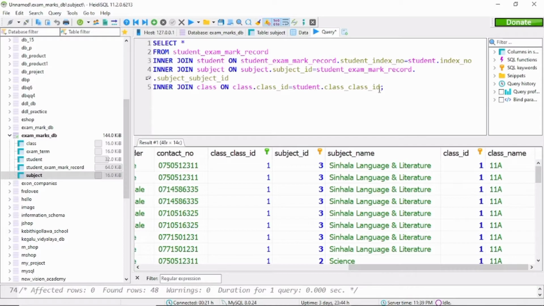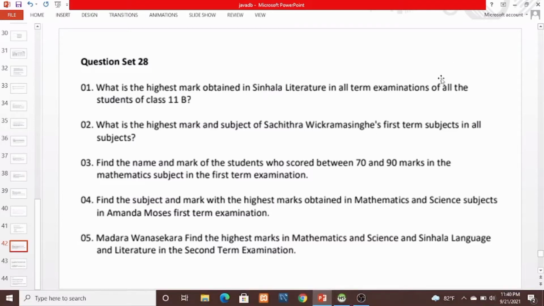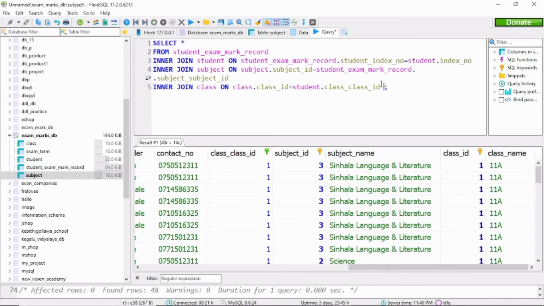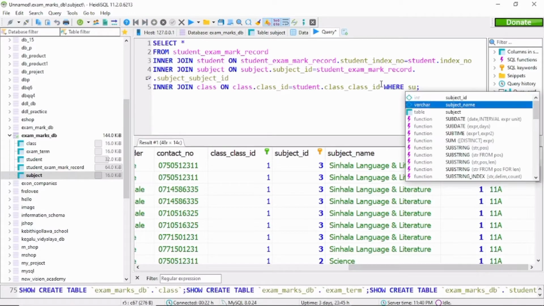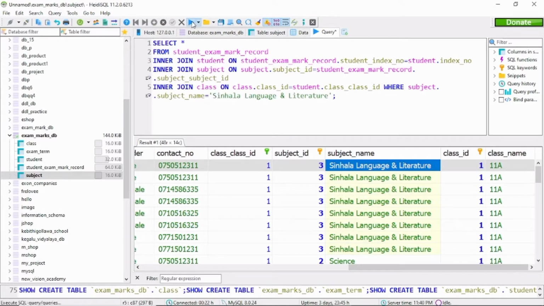So okay, we have to extend the query by giving these conditions also. That means the subject should be equal to Sinhala language and literature, and the class name should be equal to 11B. So I'm going to include those conditions here also, where the subject table's subject name should be equal to Sinhala language and literature. I'm going to copy it from here and paste it here. Okay, so I'm executing it.